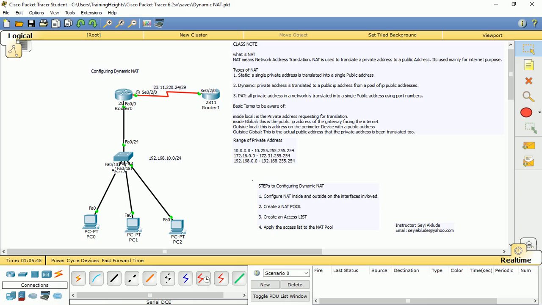Then we need to apply the access list to the NAT pool. So at the NAT pool, when traffic is coming in, you can say, okay, this IP address is coming in, I'm going to match it to this particular pool. That's where you'll be configuring the access list.